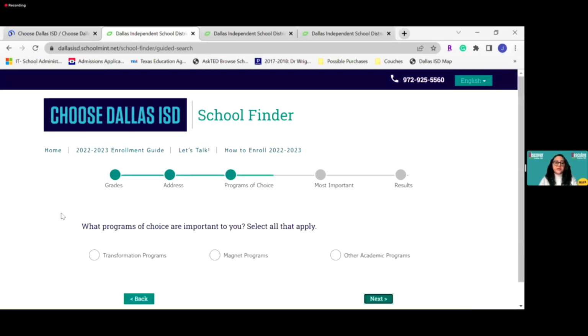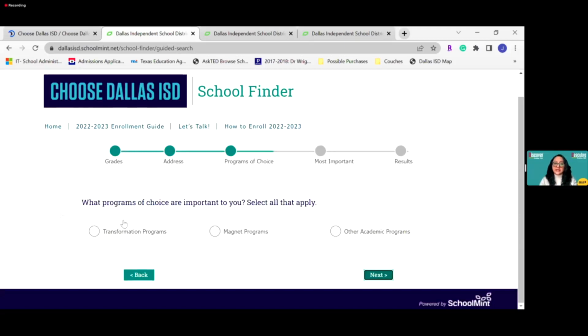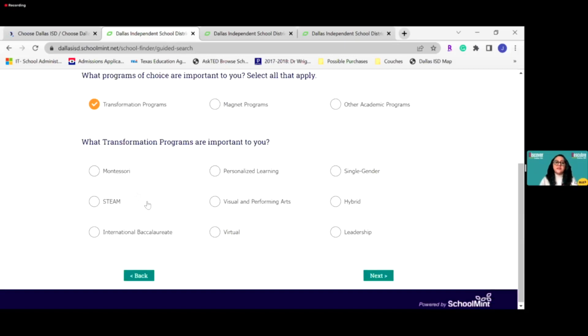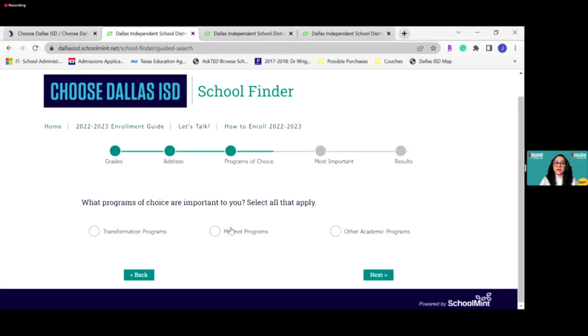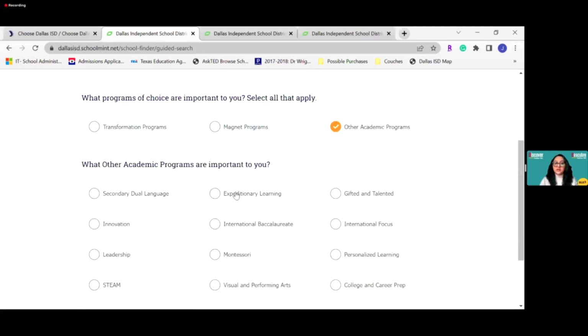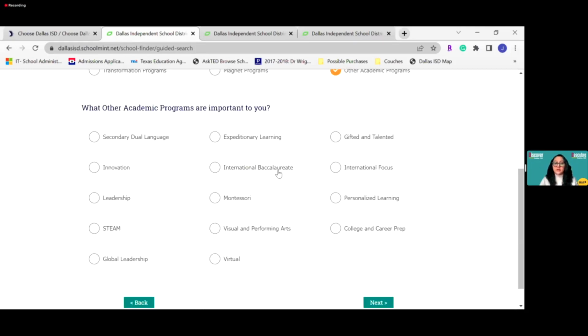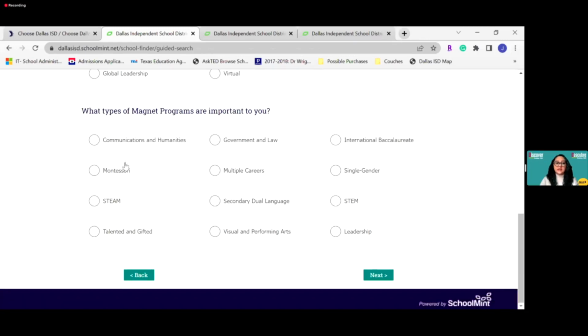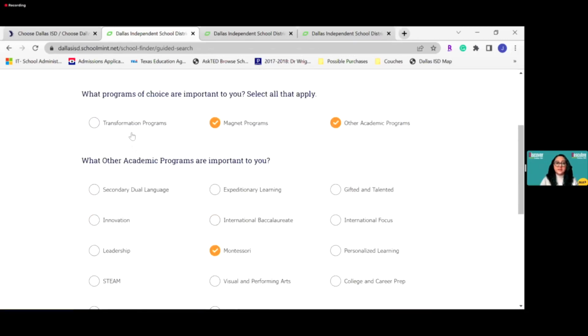And here you'll be able to select what kinds of programs you are interested in. If you're looking for transformation schools, what kind? Montessori programs, STEAM, visual and performing arts. If you're looking for magnet programs, it will also expand the types of magnet programs that are available within our district. And then other programs are also available for any IB schools that we might have, personalized learning, things like that. So you will go ahead and enter, let's say we're looking for Montessori schools, and then you can select Montessori for all program types.